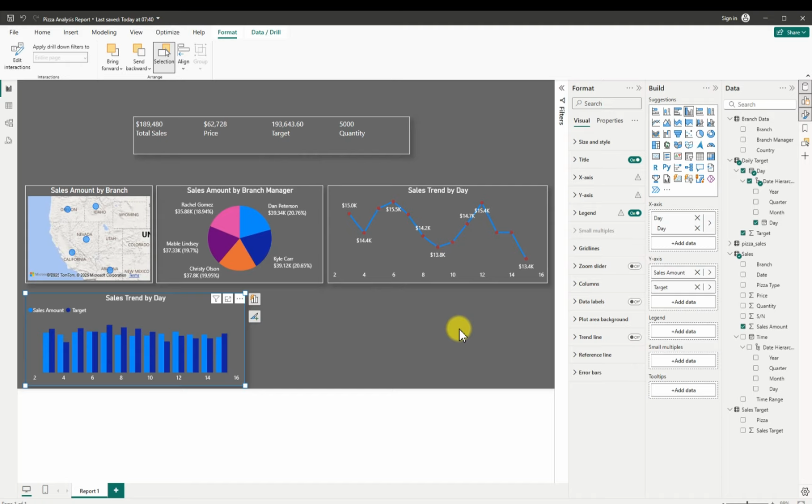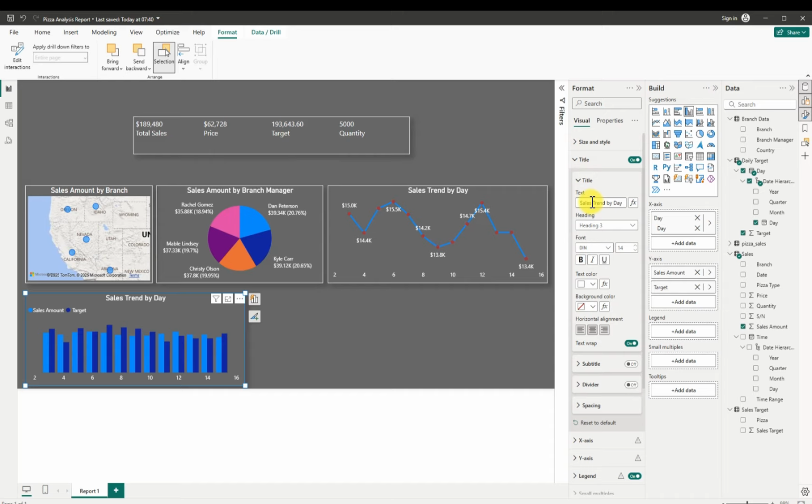So we'll come down here. I want to change the title to sales versus target by day, so they can see.